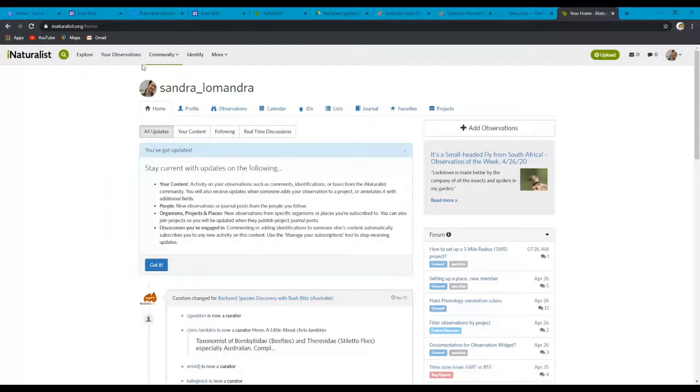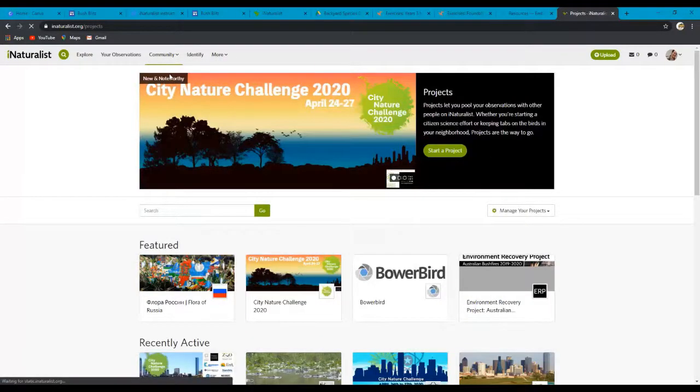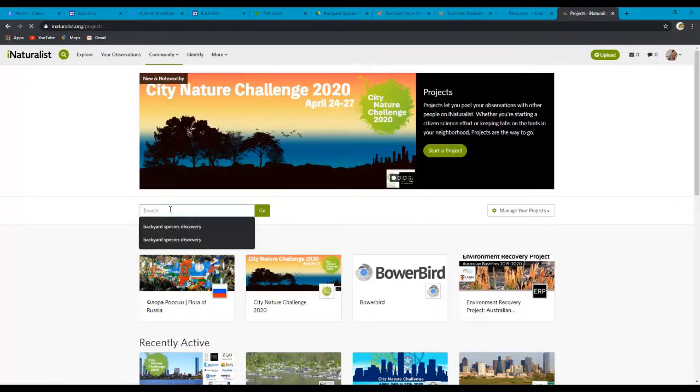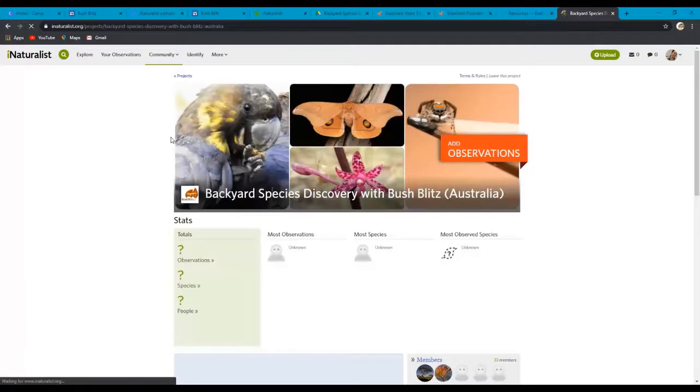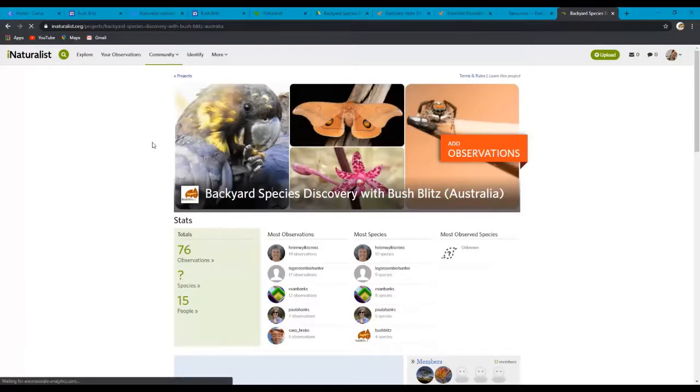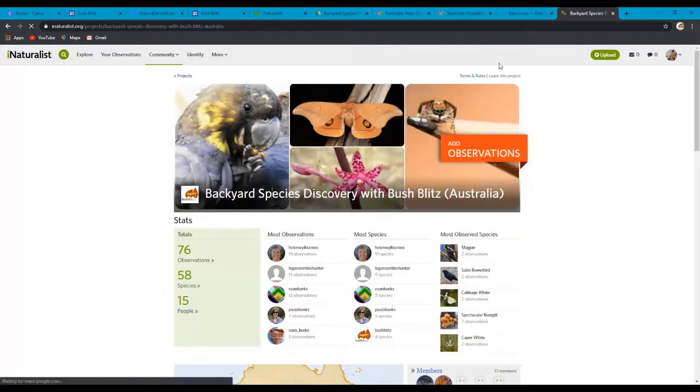You can do this by clicking the community drop-down menu at the top and then going to projects. In the search bar here, type Backyard Species Discovery. Because I've typed it before, it's going to pre-populate. And select Go. It should find the project for you, so select that project by clicking it, and it will take you to the project page. To join the project, there will be an option at the top right here that will say join this project, but because I'm already joined, it's now telling me the option to leave this project.